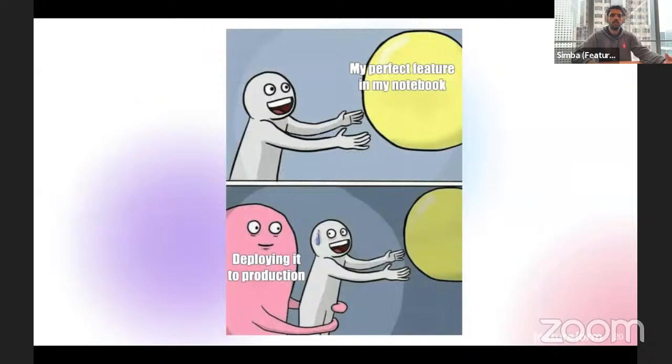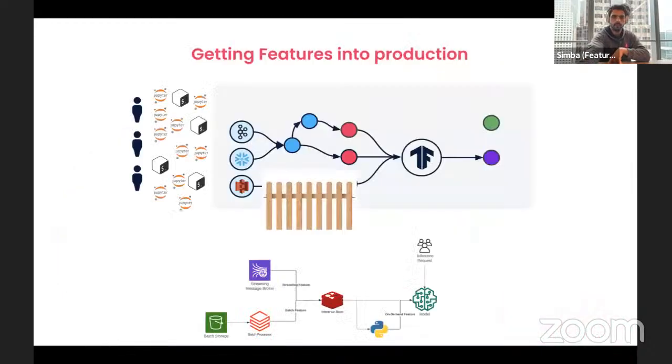Featureform's approach is you define the transformations, you register the transformations in Featureform, and we'll run them in production for you. So there's this fence between getting things in production. The issue is what happens when it's not just a simple Spark job, when it's like, hey, I have a schedule.